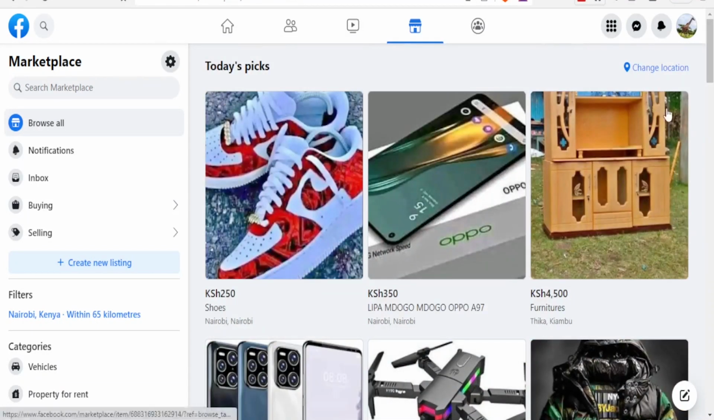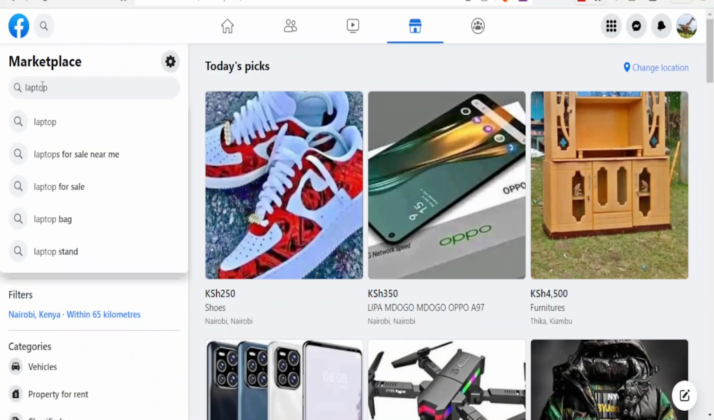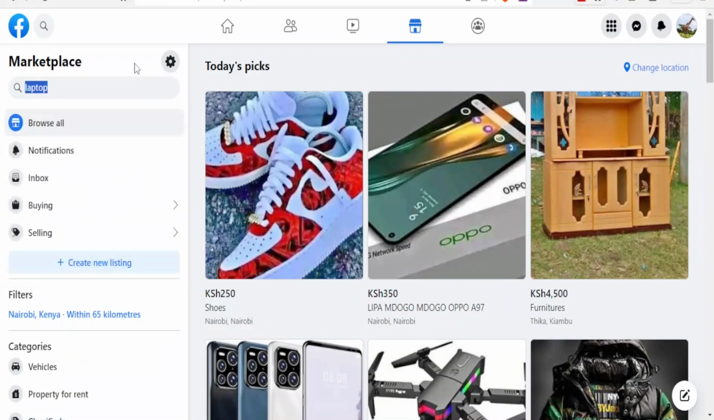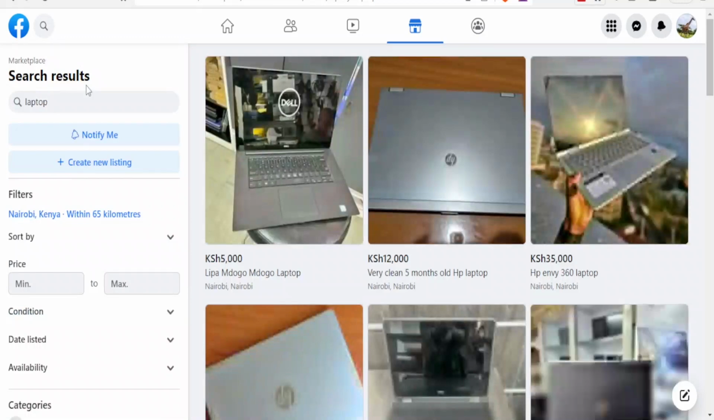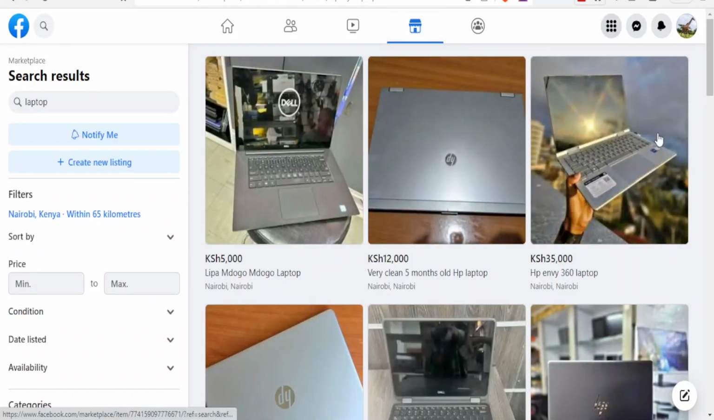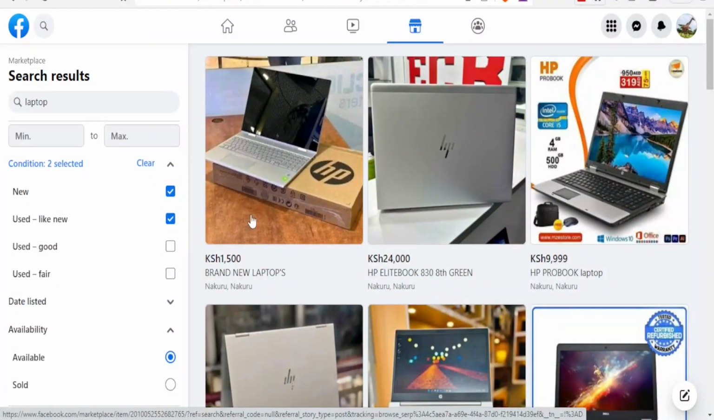Instead of coming here and scrolling, you simply come at the search button there, and then you type the item there. So for instance, I've just typed a laptop. So I type laptop there, and then I can click on search or enter. So you now notice we have laptops all over this side. So let's say for instance, I want to buy the first item here. I'll click on that item.